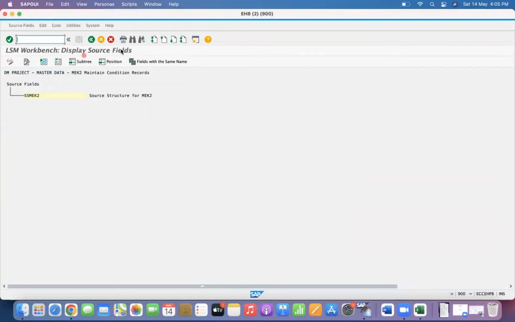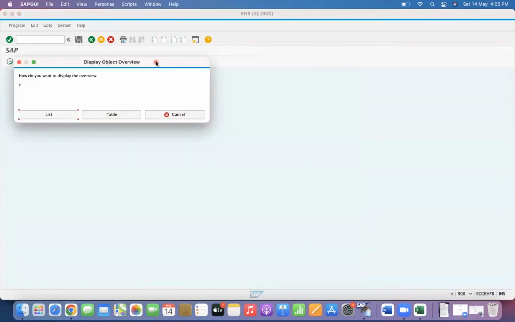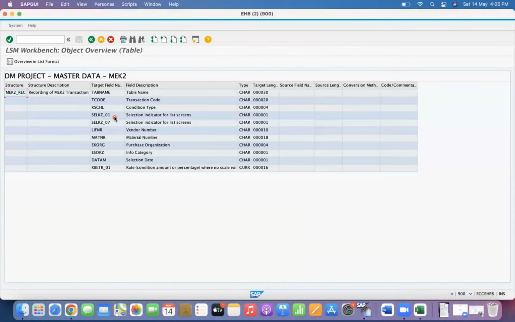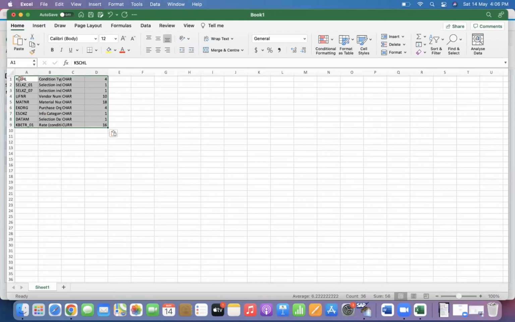Click on source fields. Before coming to source fields, we have to click on object overview. Click on table view. So you can see all these fields. If you have not maintained whatever I have told you, the MATNR, EKORG and all, system will get all the fields. Control C. Go to Excel, do Control V.